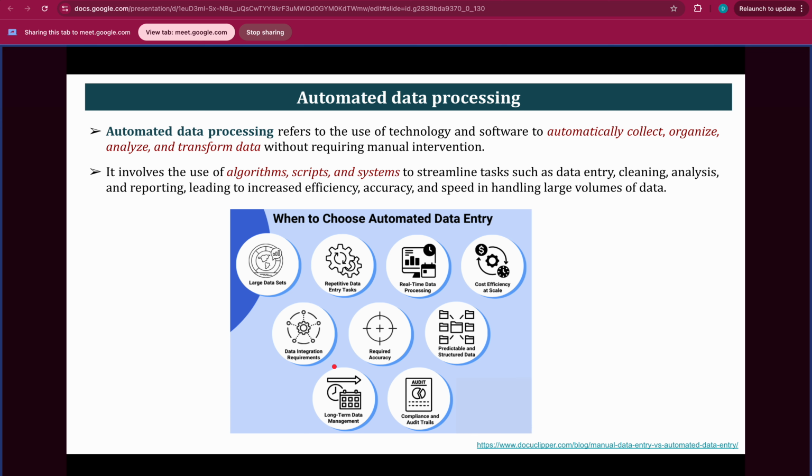Then data integration requirements: if you want to integrate data from multiple sources, then automated data entry is better. If you require accuracy, predictable and structured data, and then compliance and audit trails, long term data management, these are all the situations where automated data processing could be opted for rather than manual data entry. So is it clear?